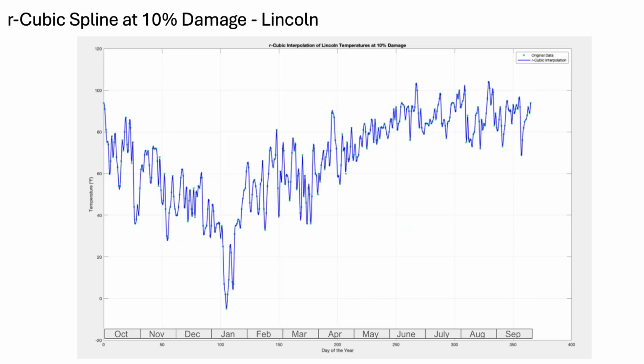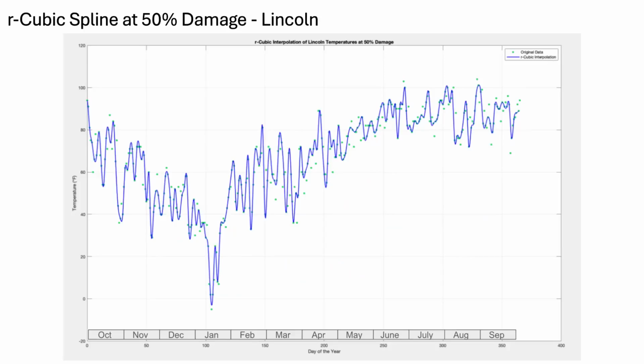Onto our cubic spline. For the first one, with the way our cubic spline works, we're removing 10% of the data. You need a step size of 1, so this is actually still all the data. Every point is hit with the R cubic spline at 10% damage. Moving on to 50%, this has a step size of 2, so every other point here.